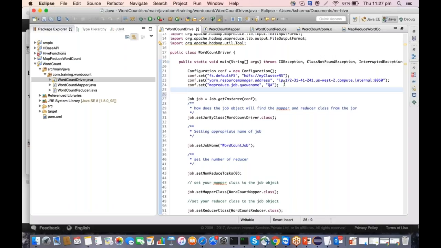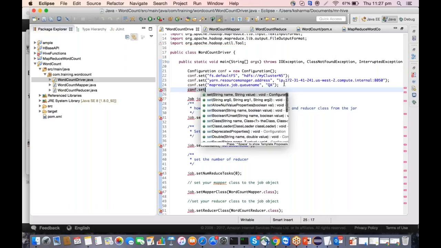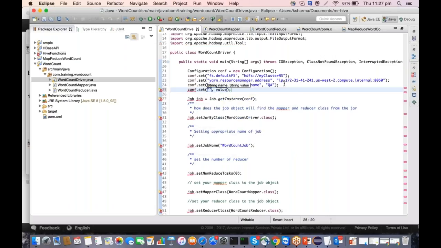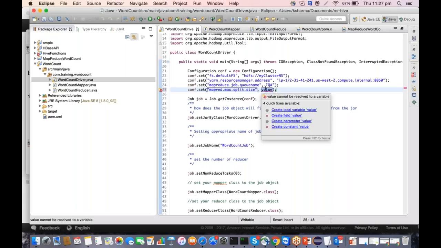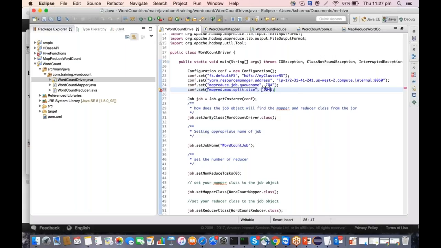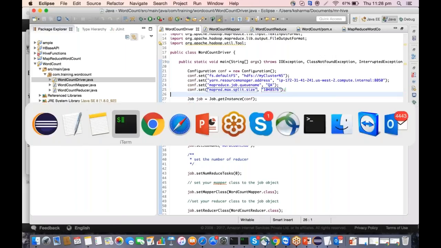I don't want to change the code. And that would be the topic of our next lesson. But right now you should do all these things so that you understand the pain and the motivation for our next topic. So, mapred.max.split.size, 1048576.